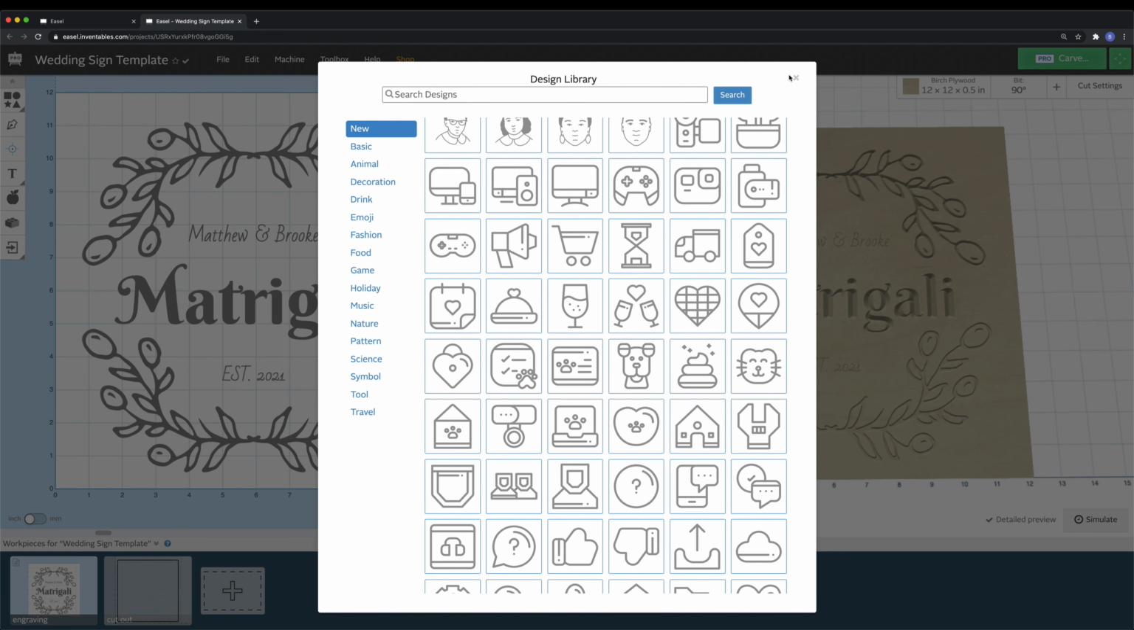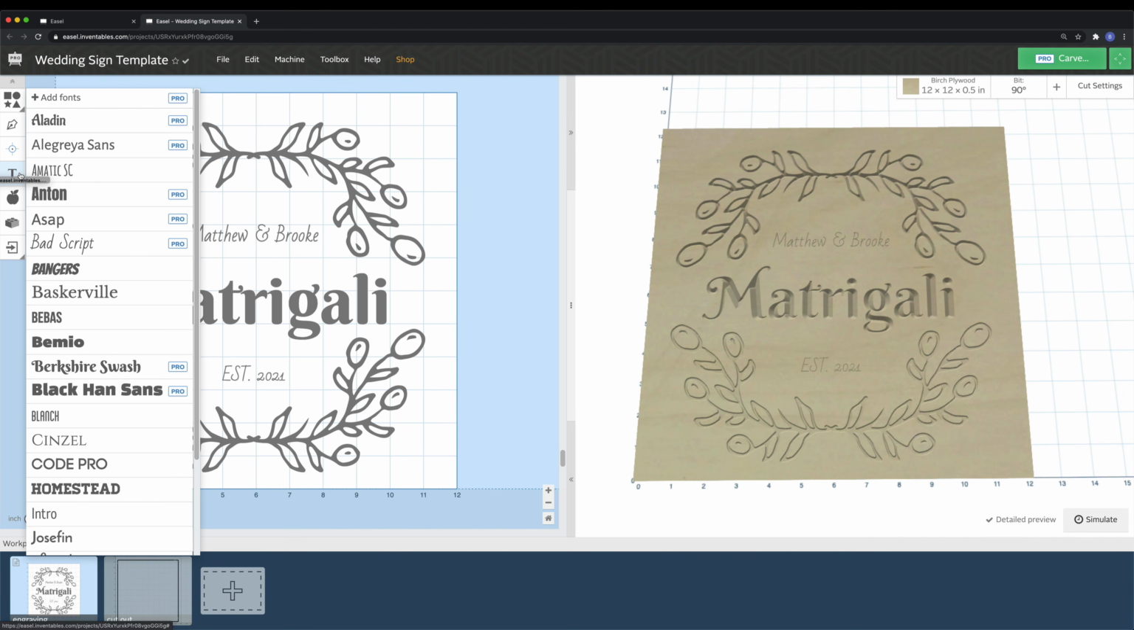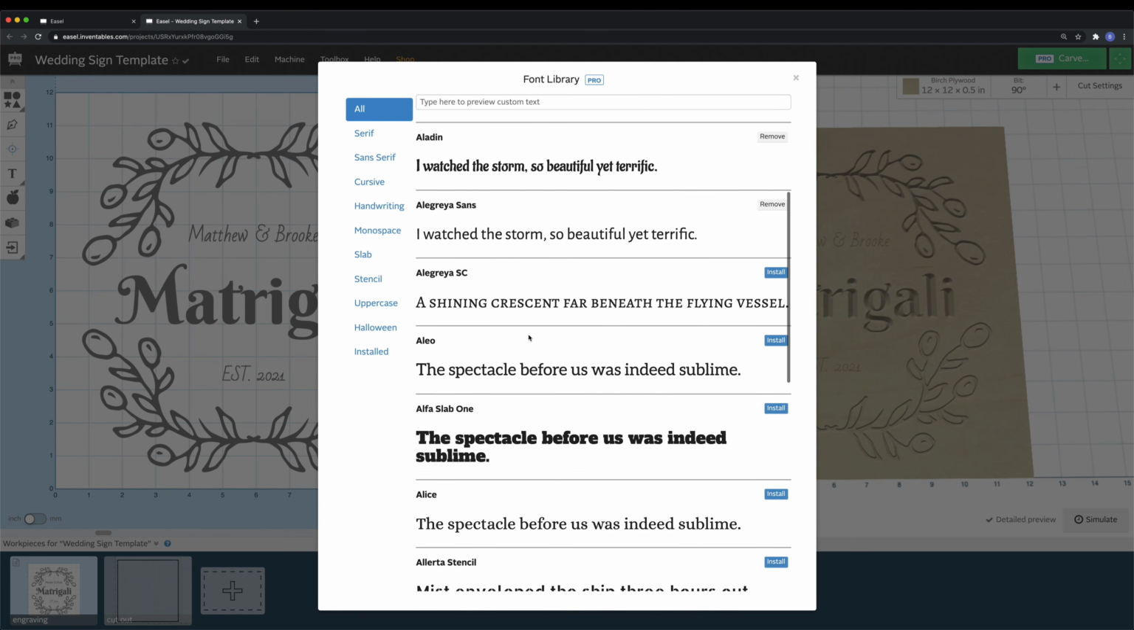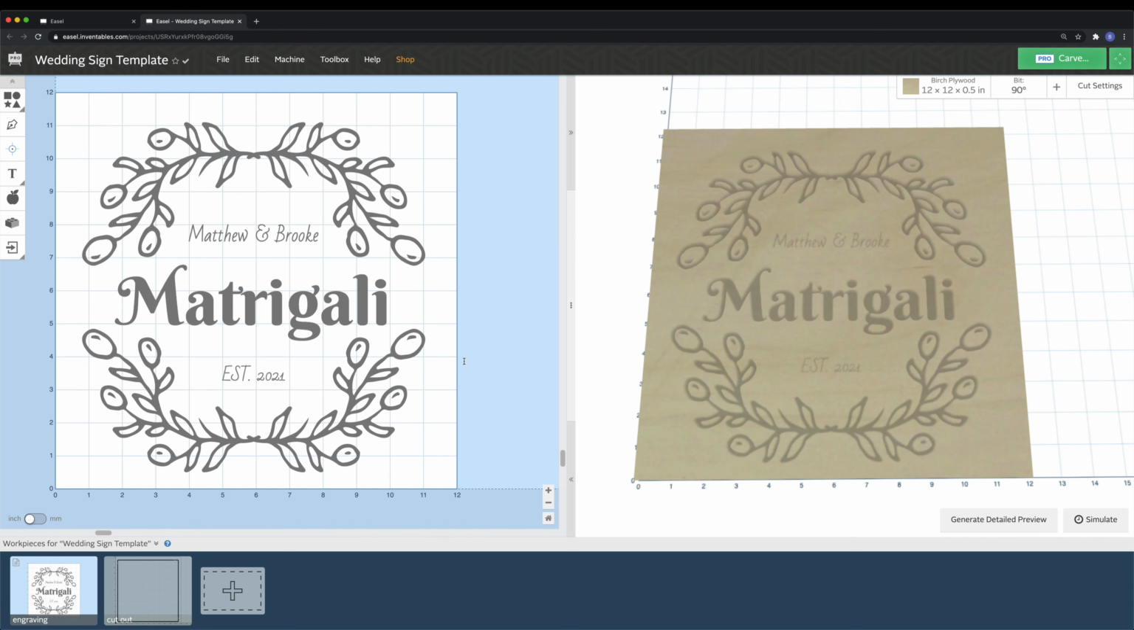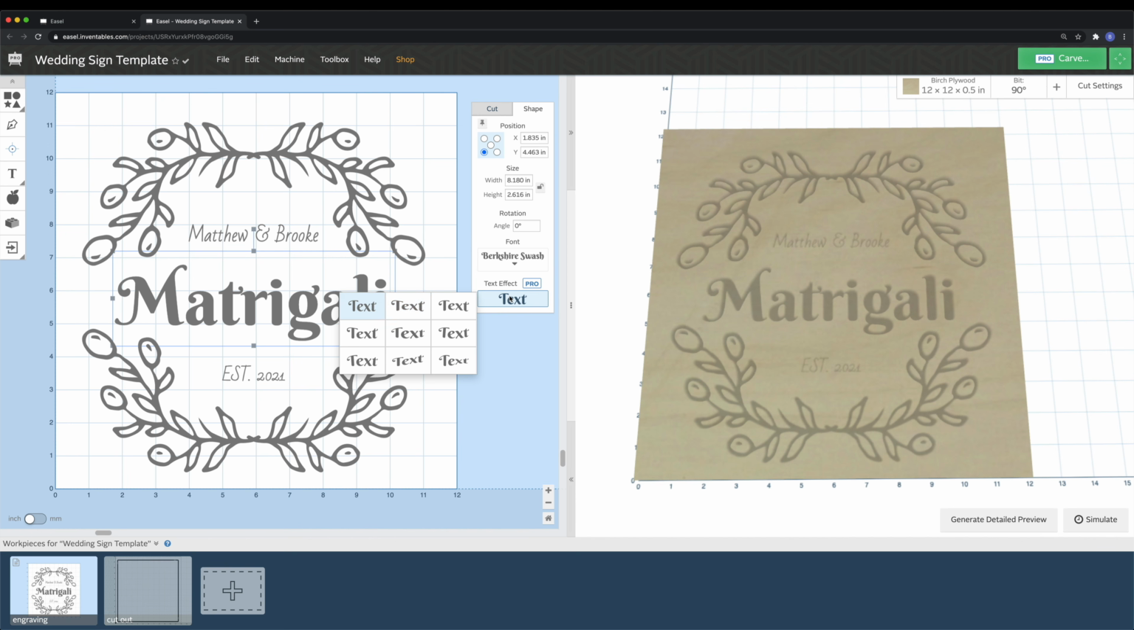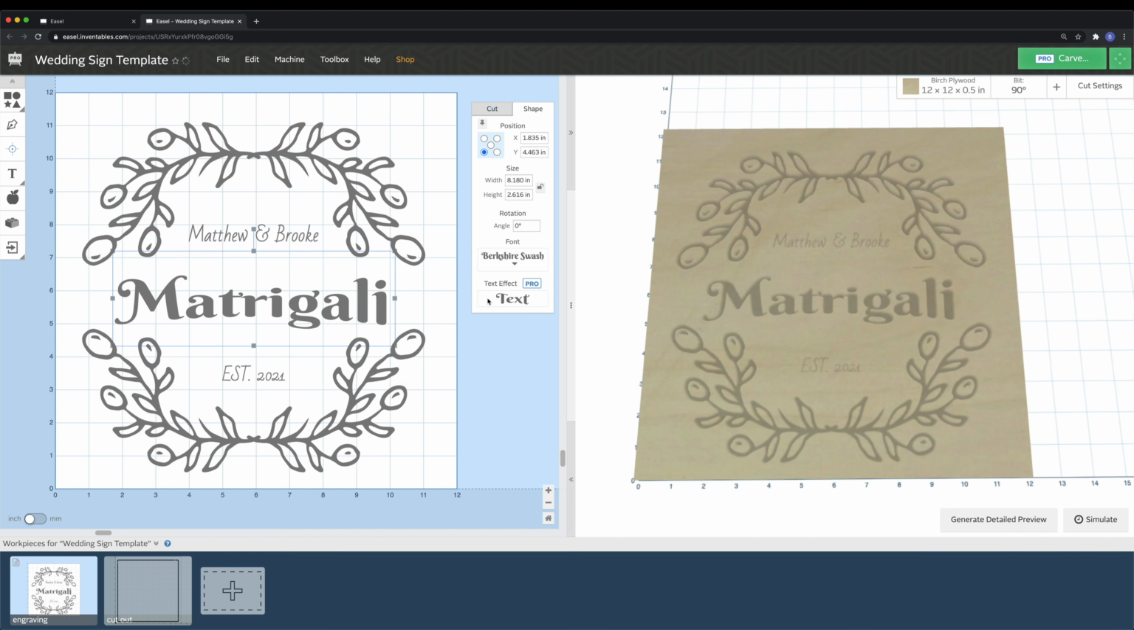We also include a bunch of new fonts with Easel Pro, where you can go in and search for whatever font that you need so that you can customize your carve for exactly how you want. In addition to the Pro fonts, we also have Pro text effects, to where you can modify how the text actually looks once you add it into your design.